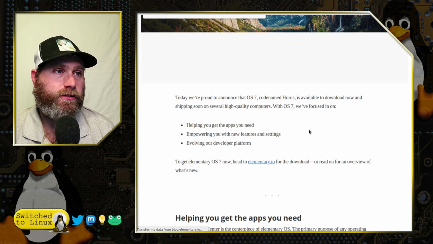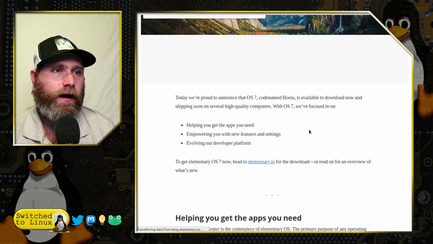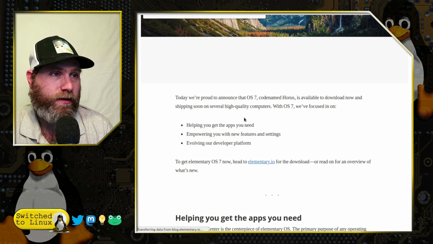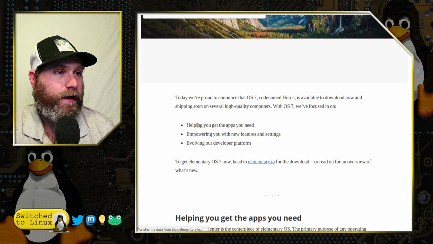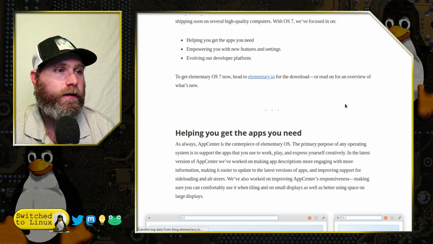So today we are proud to announce that OS 7, codenamed Horus, is available to download and will soon be shipping on high-quality computers. All right. So they're going to help with getting the apps, empowering new users with settings, and evolving our developer platform. All right. Well, we'll be the judge of that when the thing finishes installing.